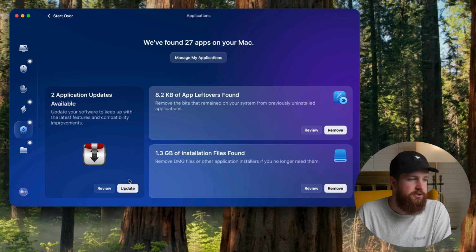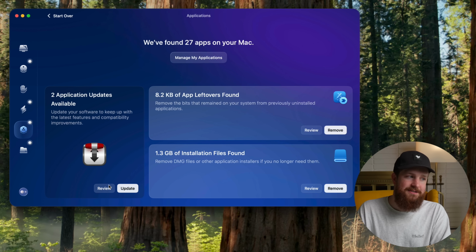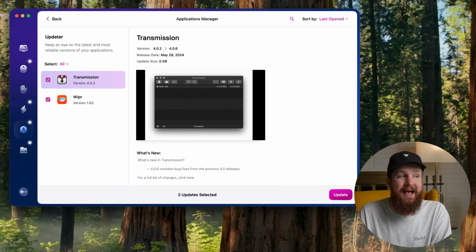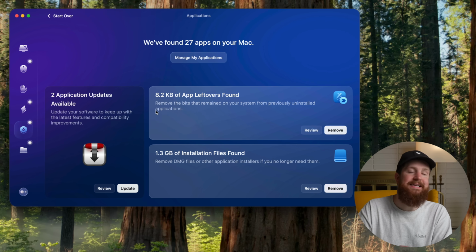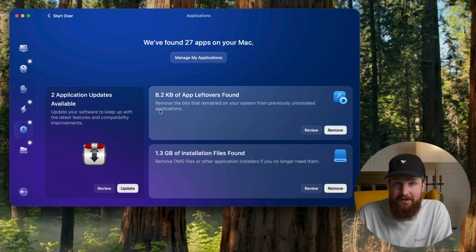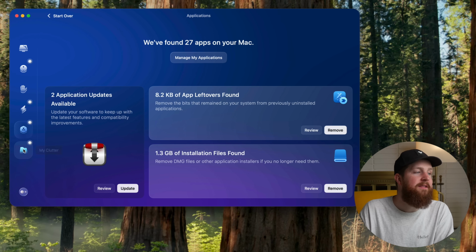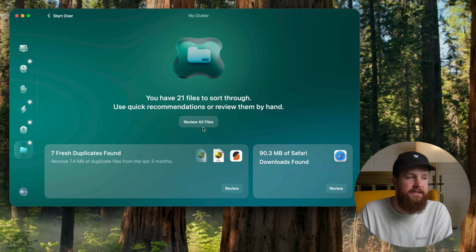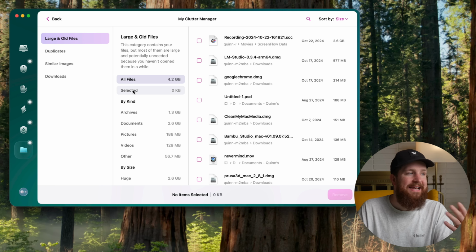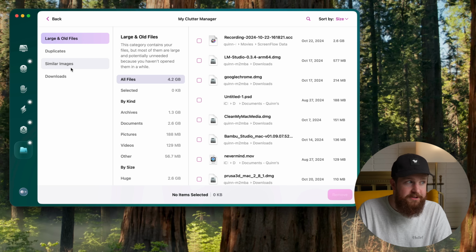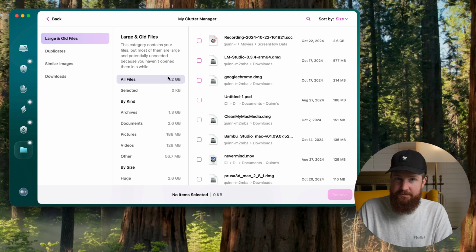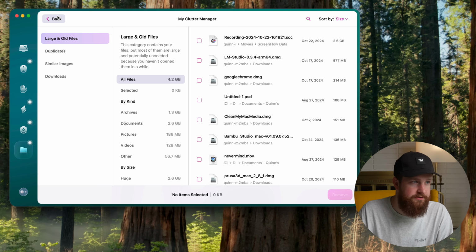This is an excellent part too. You can update applications, and not just stuff that's been installed through the App Store, but also applications that you've installed from elsewhere. You push the update button, it goes out, downloads the files, and installs them all for you without you having to do a thing. It's fantastic. And then if you go into My Clutter, you can come in here and not just review duplicates, but also any files that you found that are similar images, that are old downloads, and are just files that are generally large, taking up a lot of space that you might have forgotten is on your system.